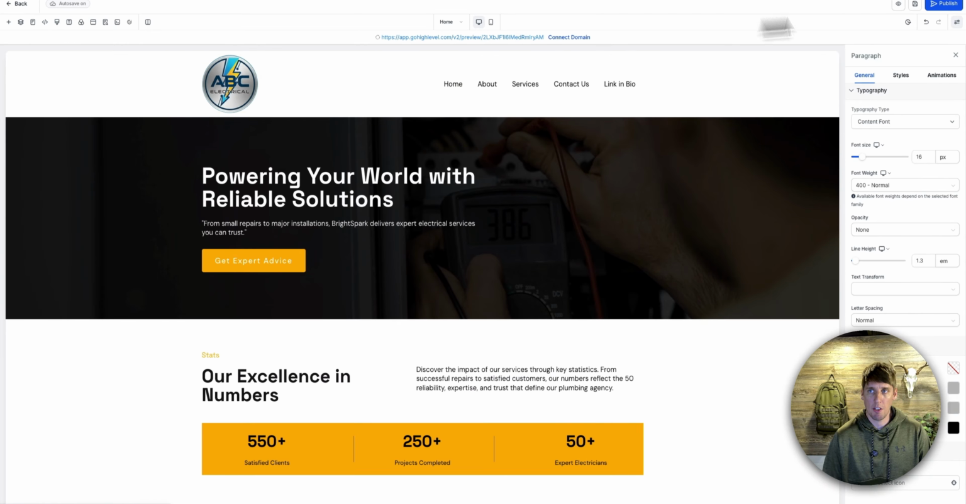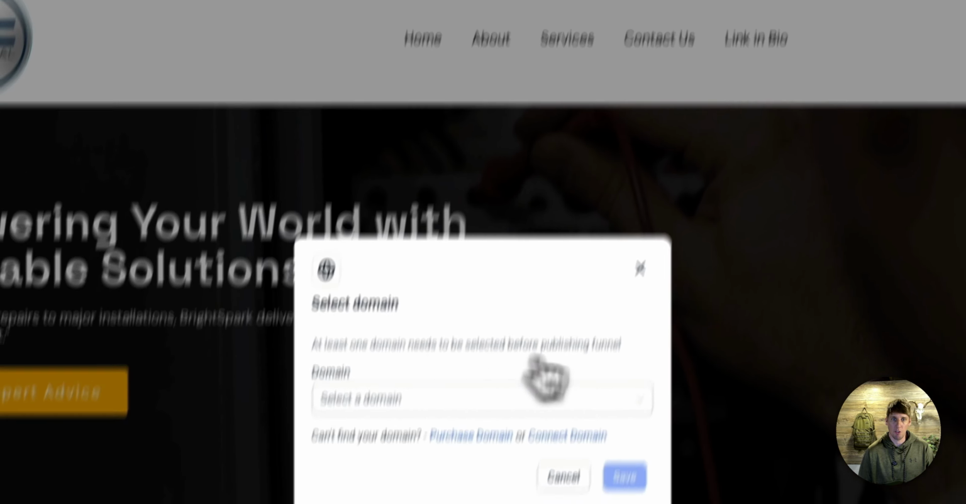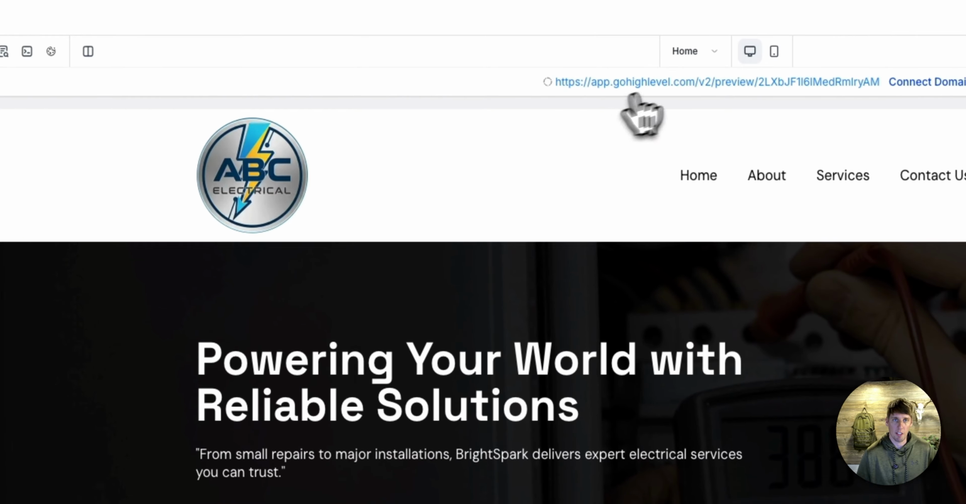So that's the home page. If you want to publish and go live, you have to attach it to a domain. This is just a demo, so there is no domain to select here. So we just don't have one on there. You'll see that it's going through the GoHighLevel app.